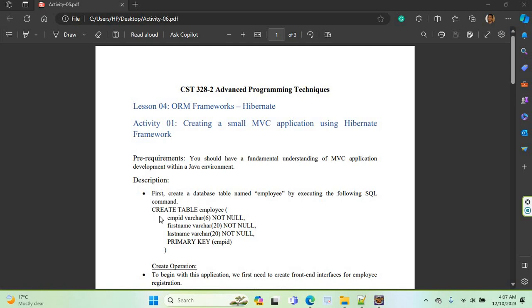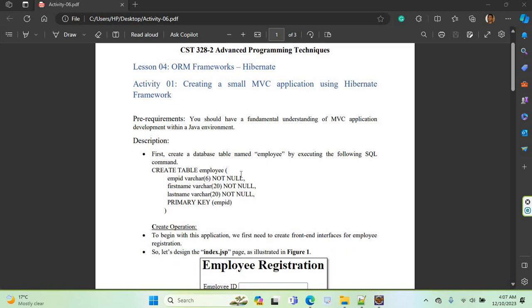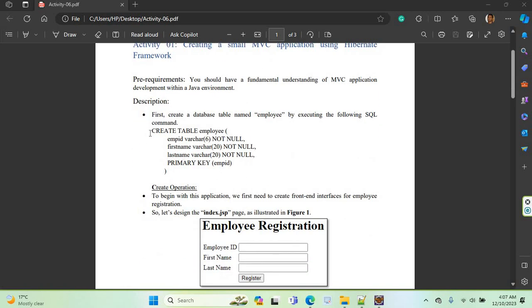So welcome to the lesson for activity 1. Here we will see how we are going to develop a small MVC application using the Hibernate Framework. So let's see what we need to do in this activity. First we need to have this database table. So first I will create this table.